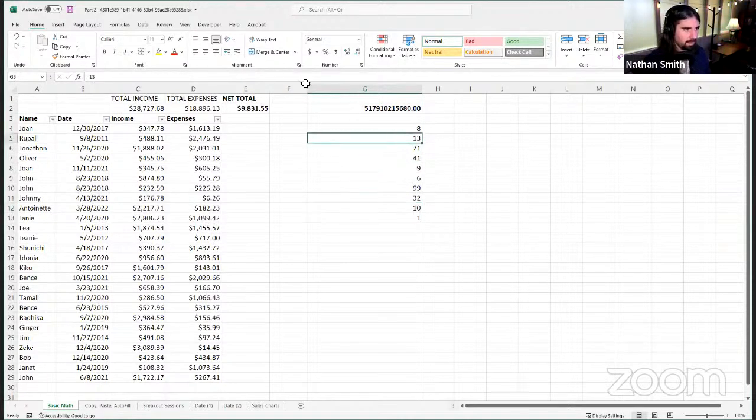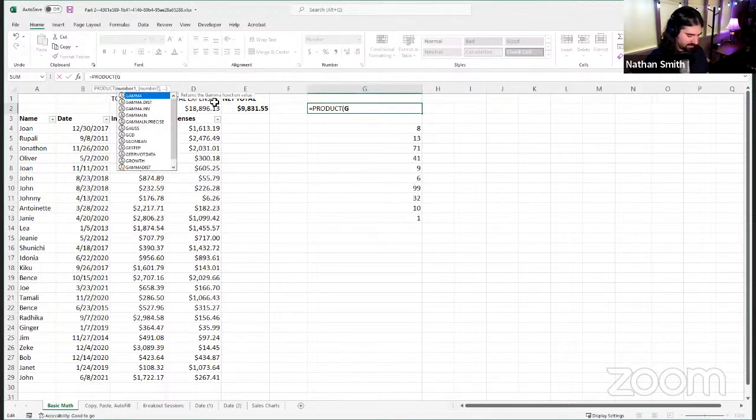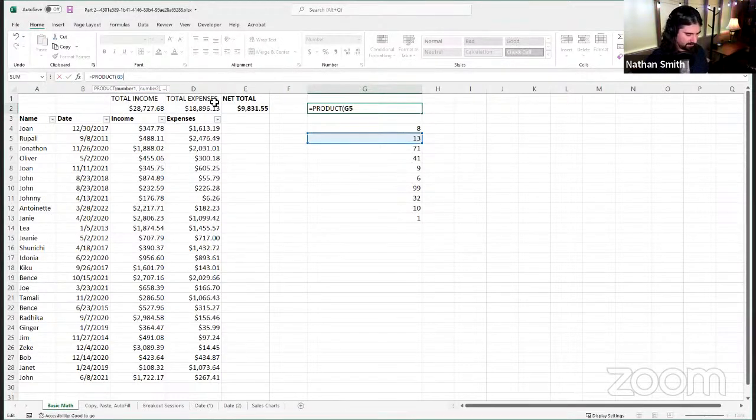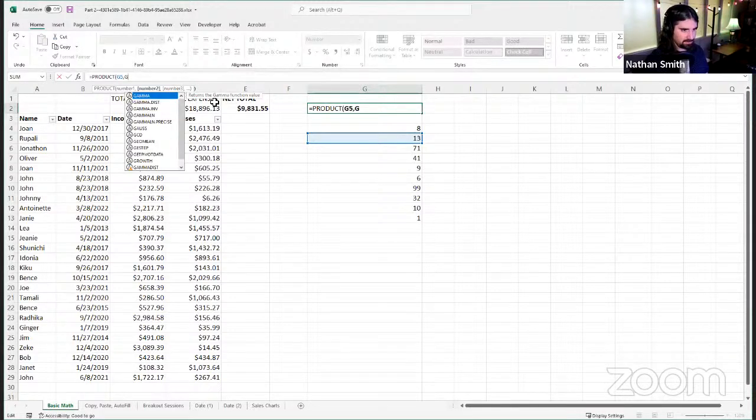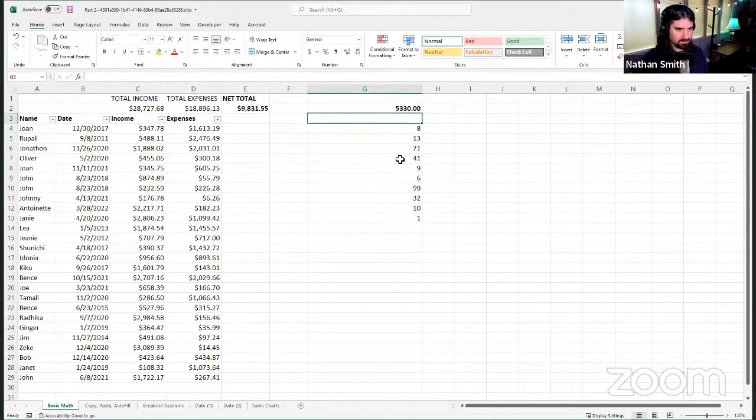So I'm going to come back up here and backspace everything except for product and the left parenthesis there. And then I'm going to go G5, which has 13 in it, comma, G7, which has the 41 in it, comma, G12, close my parentheses. G5, G7, and G12: 13 times 41 times 10 is 5,330. Nice. So that's the product function. It works very similarly to the sum function.